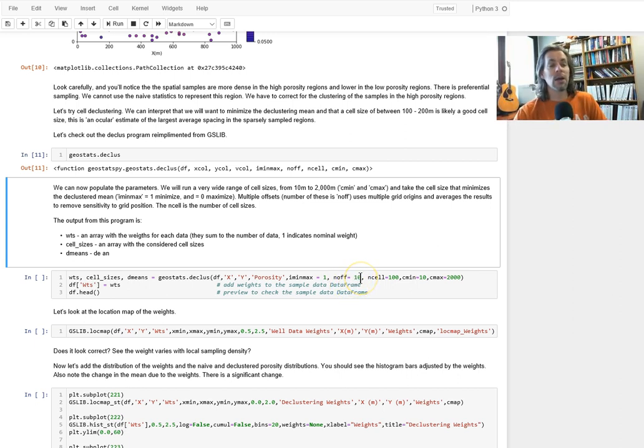Number of offsets. We know that the cell-based declustering method is sensitive to the precise location of the mesh. And so we're going to go ahead and have random perturbations on the mesh, boom, boom, boom, in order to average the results and remove the influence of the mesh location.